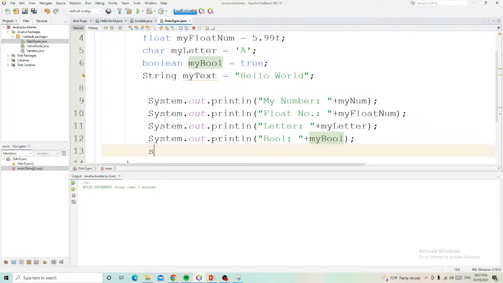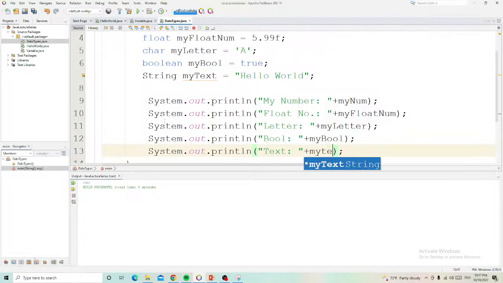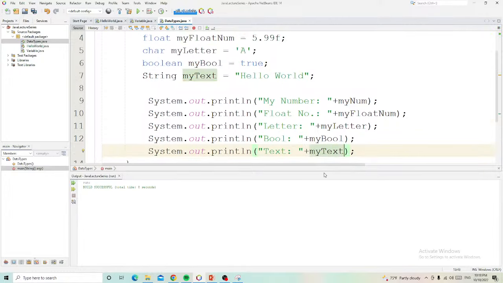Next one is cout text, my text. Okay, so this is a very simple example, and try to run the program so it will display everything. So we concatenate the string and the value of the certain variable. So we have this output.